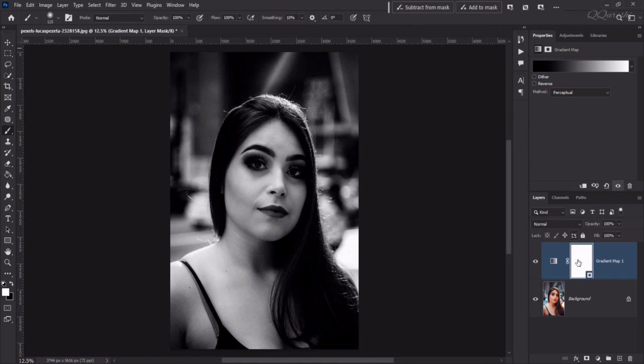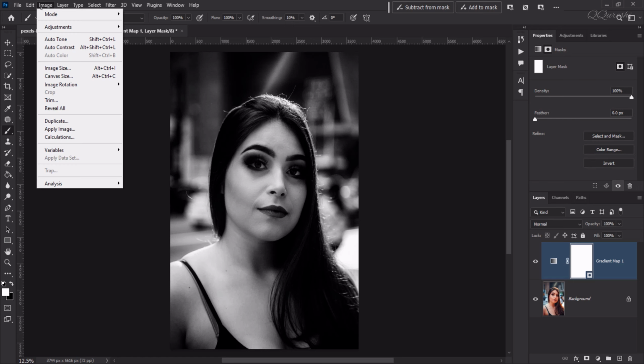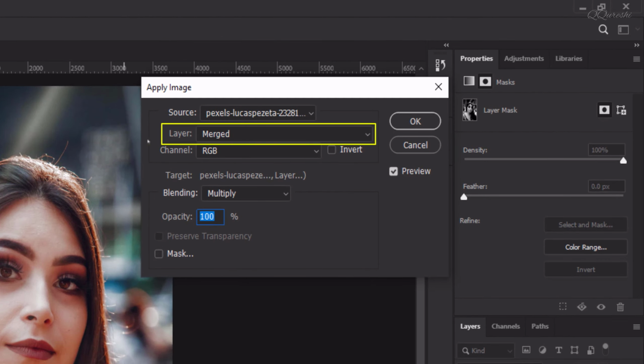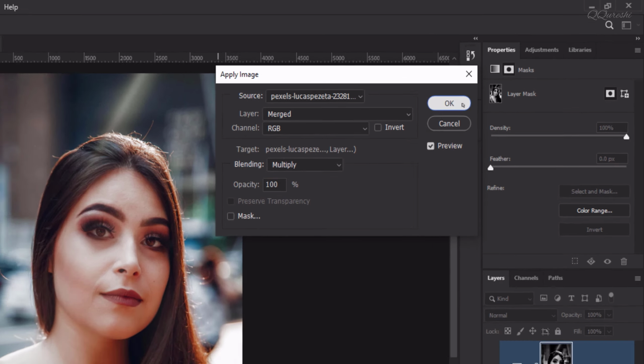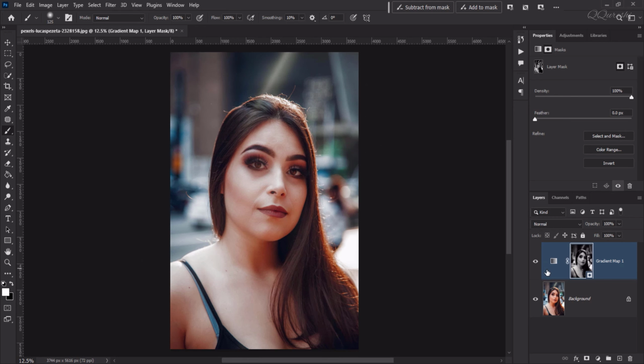Then hit OK. Select the mask thumbnail. Go to Image, and choose Apply Image. Layer is Merged. Channel is RGB. Blending is Multiply. And opacity 100%. Then hit OK. Now, check by disabling and enabling the upper layer. All the colors in the image have been balanced.